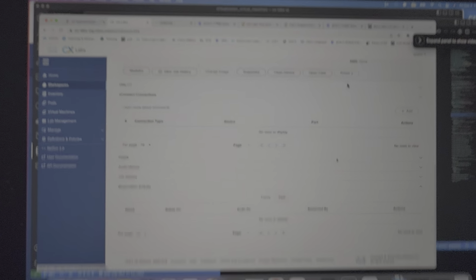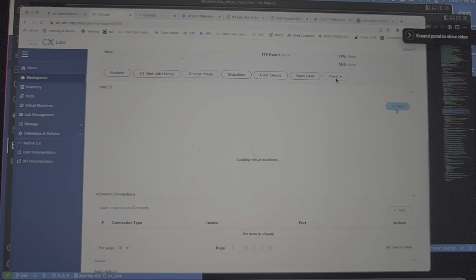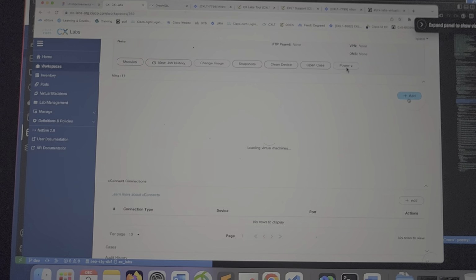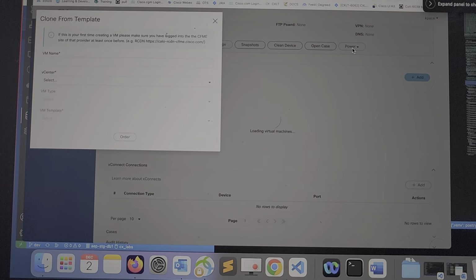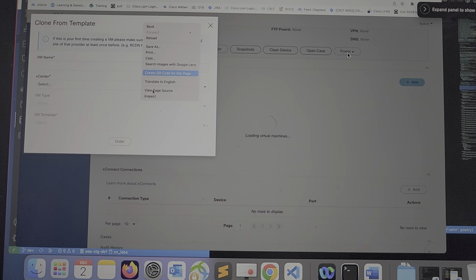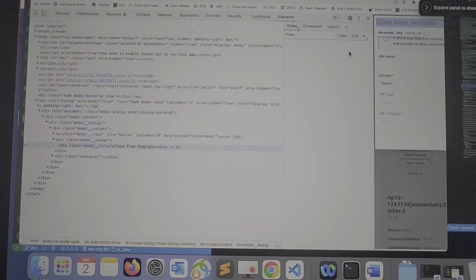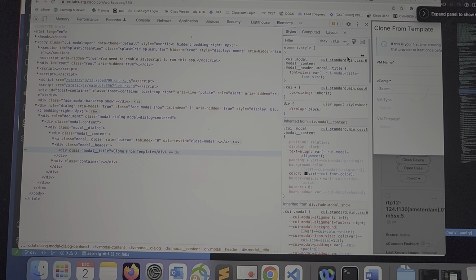All right, so I'm going to go to add a VM. Why is this left aligned? This is so weird. Weird stuff is happening now that I'm not sure why.